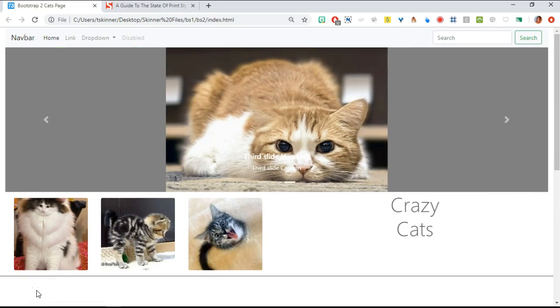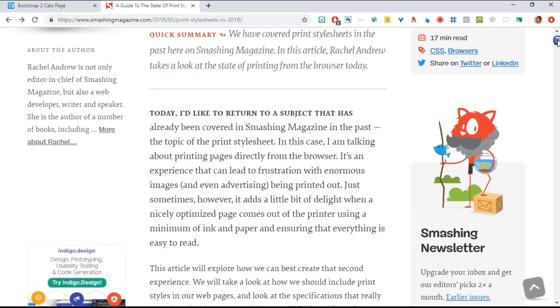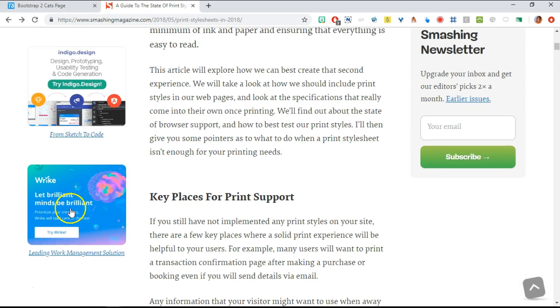All right, now we're going to talk about creating a print style sheet. And this article here talks about what print style sheets are. Essentially, we're talking about when you print pages directly from the browser, what they look like. With most things, if you go and print, you're going to get everything that's on the page.